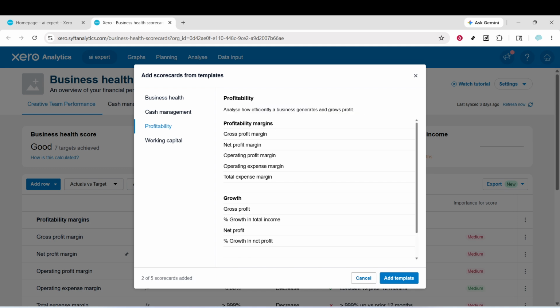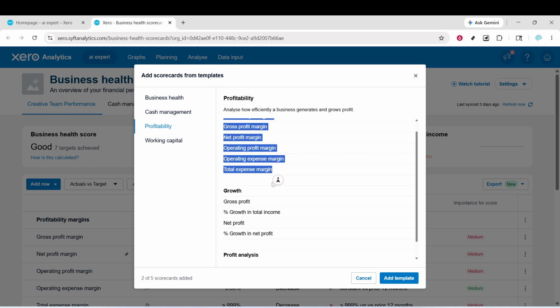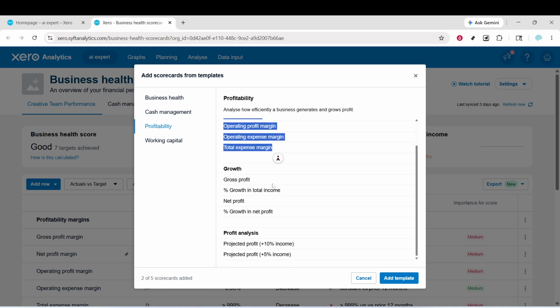Before you add it, take a moment to review the profitability metrics and financial ratios shown in the template. You'll typically see measures designed to help you understand how efficiently revenue turns into profit. Pay particular attention to metrics like gross profit margin and net profit margin. Gross profit margin looks at revenue minus the direct costs of delivering your product or service divided by revenue. It helps you spot pricing or cost of goods sold issues early.